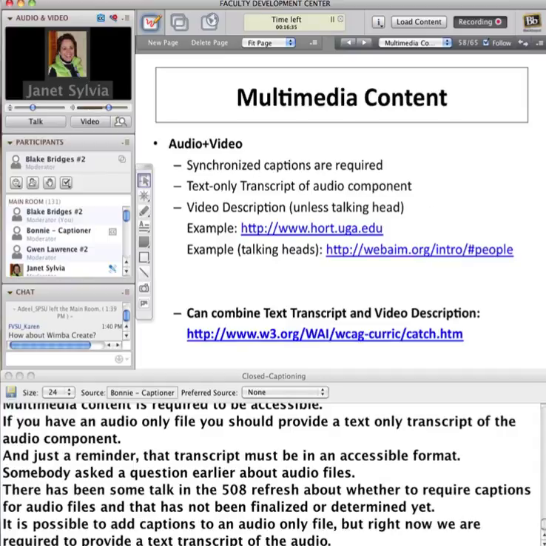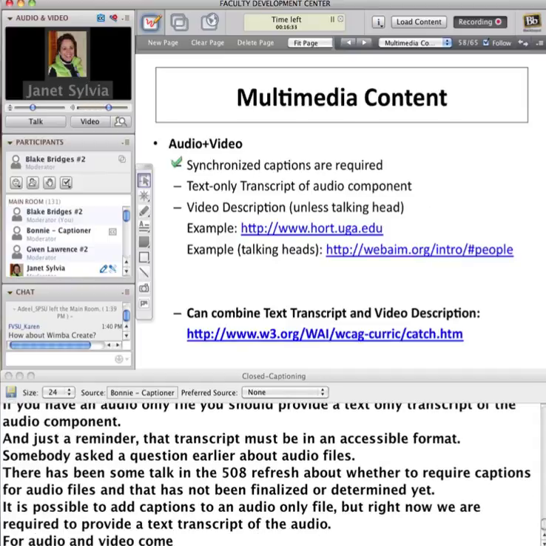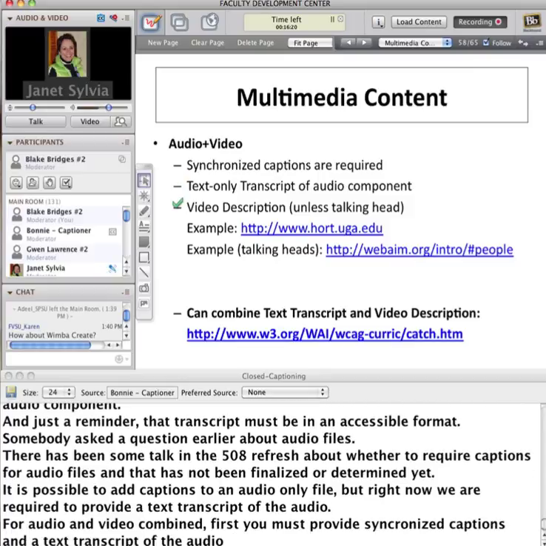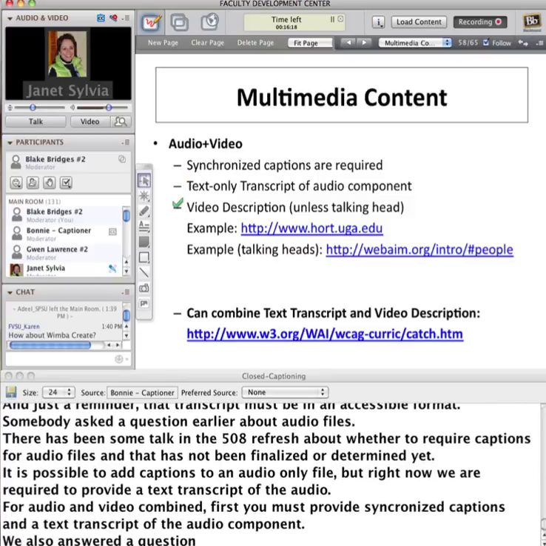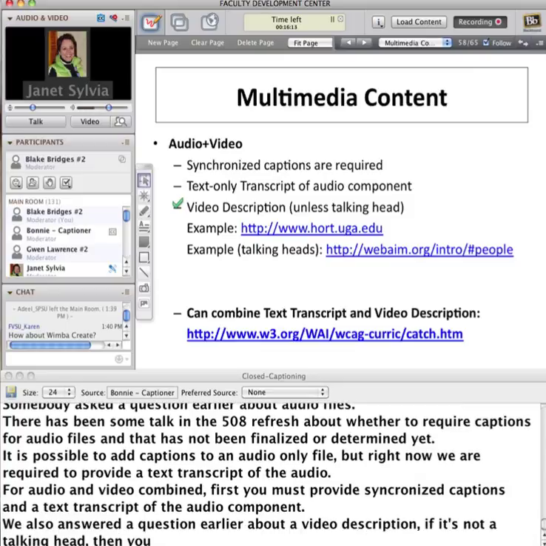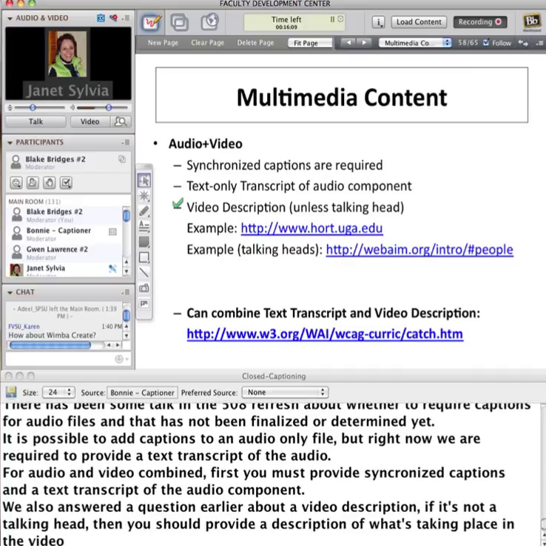For audio and video combined, first, you must provide synchronized captions. They are a requirement for audio-video, and a text transcript of the audio component. We also answered a question earlier about a video description. If it's not a talking head, then you should provide a description of what's taking place in the video so that individuals who can't see the video will understand the description.